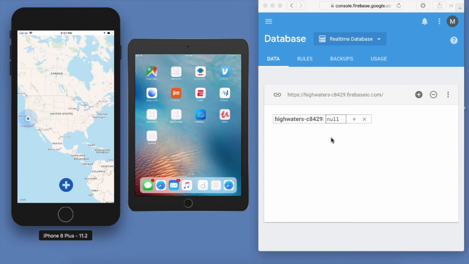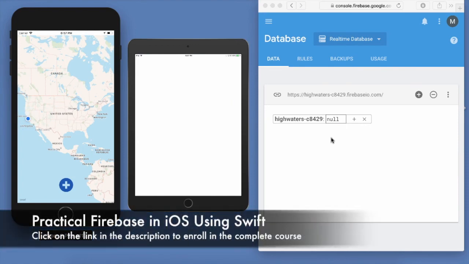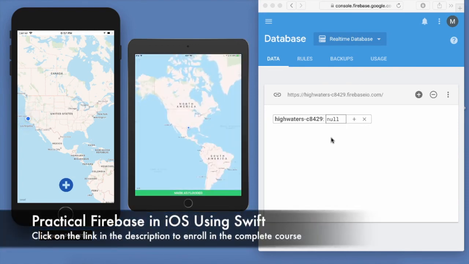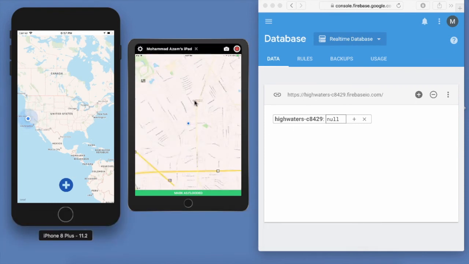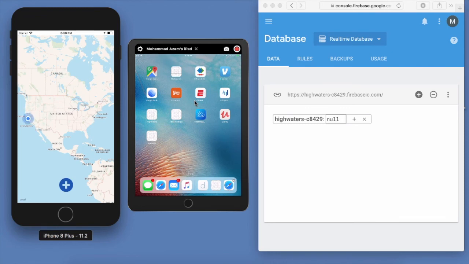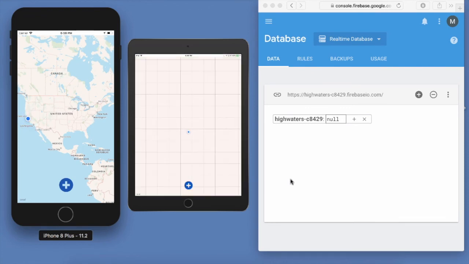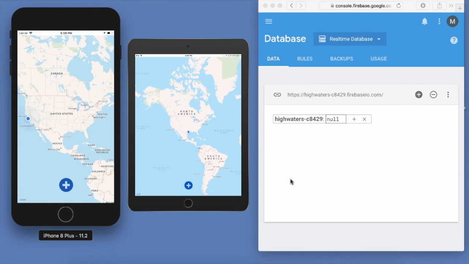Now, if I launch the High Waters application on my physical iPad, you will see that it has the same, oops, that's the wrong app. Let's go ahead and launch the right one. There we go. This is our app, right? So you can see that the difference is clear. On the left-hand side, I am in San Francisco, but on the right-hand side, I am somewhere else, Houston, Texas, right? And this is giving the more accurate positions.